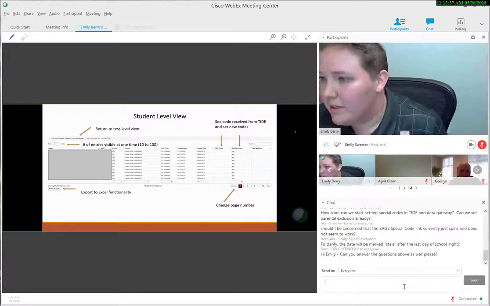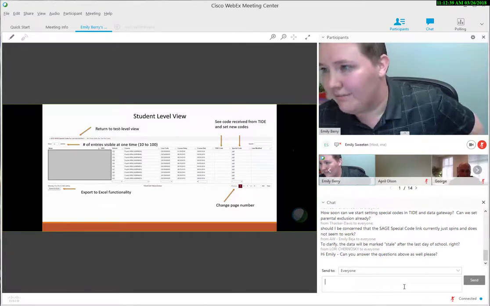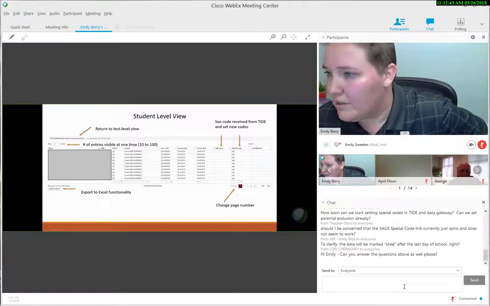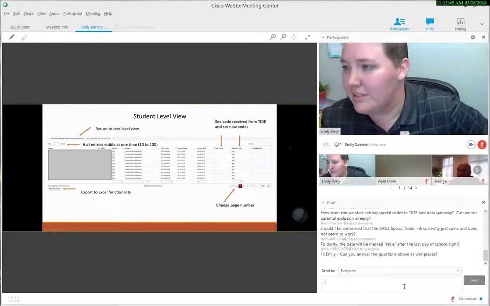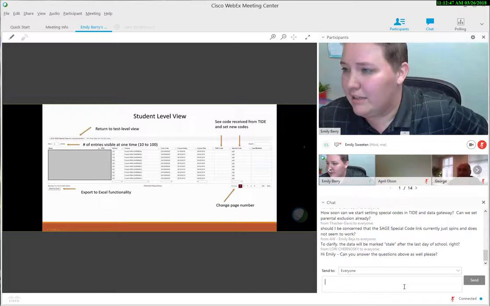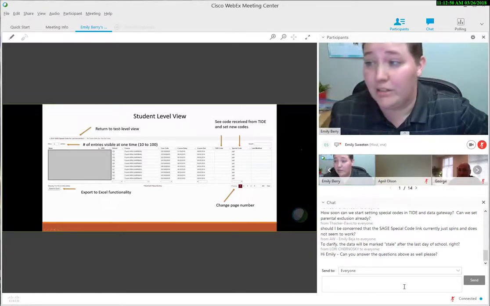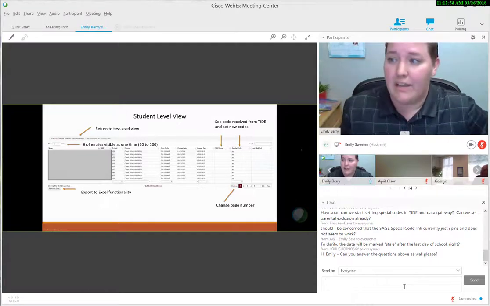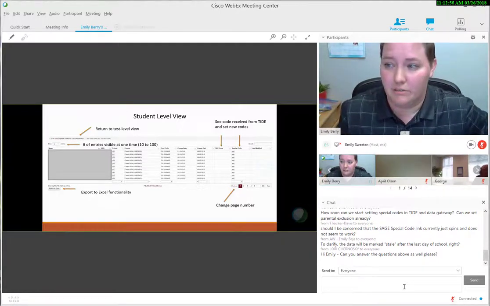Are there any questions above? Let's see if we can find them all. How soon can we get started? Special codes in TIDE and data gateway, you can do those now. It's better if you start doing them now, especially the parental exclusions.